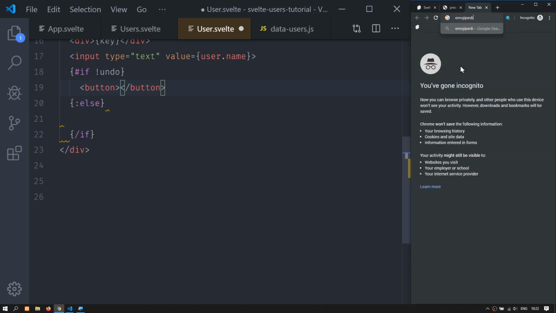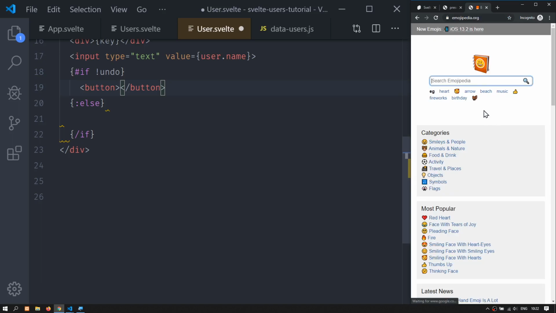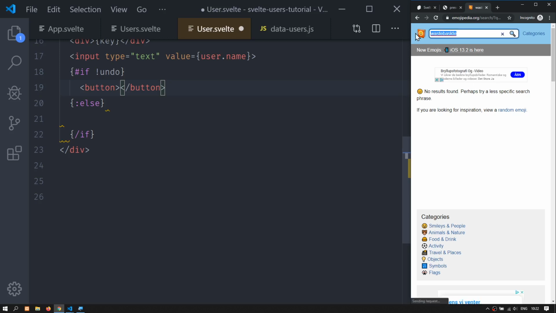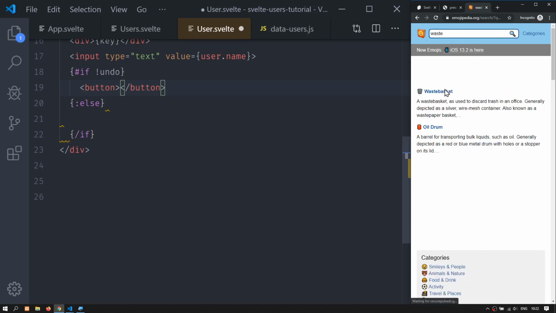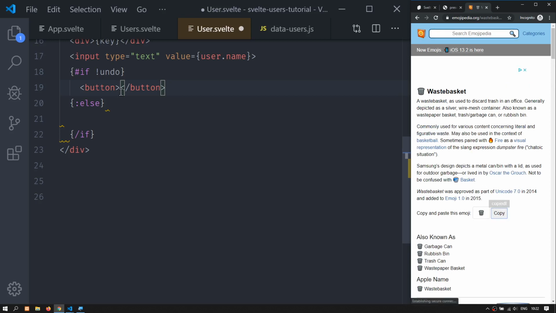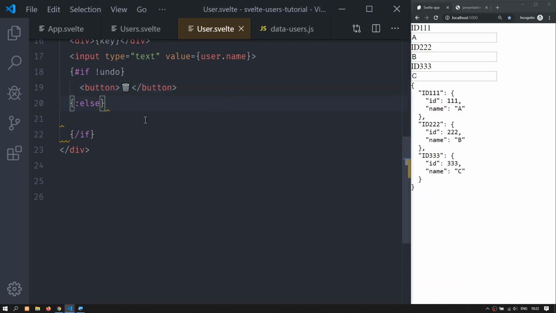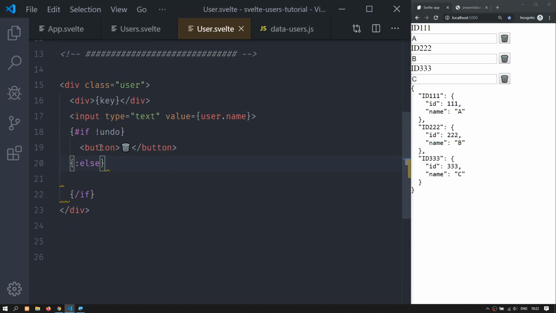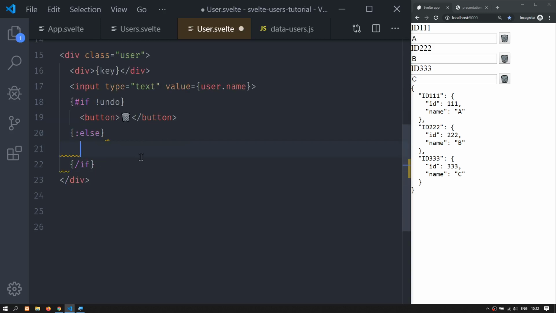If we go to Emojipedia, which I usually like to do to make this a little bit nicer, we take the waste basket, copy it, and then I just throw that inside that button. Let me close this and save it. Okay, so that's the trash can. If we do not have an undo, the undo is false, which is the case because we have not clicked on this button, then we display just the trash can, or else we're going to display a button that says undo. This button is not shown because we're not in that state just yet.